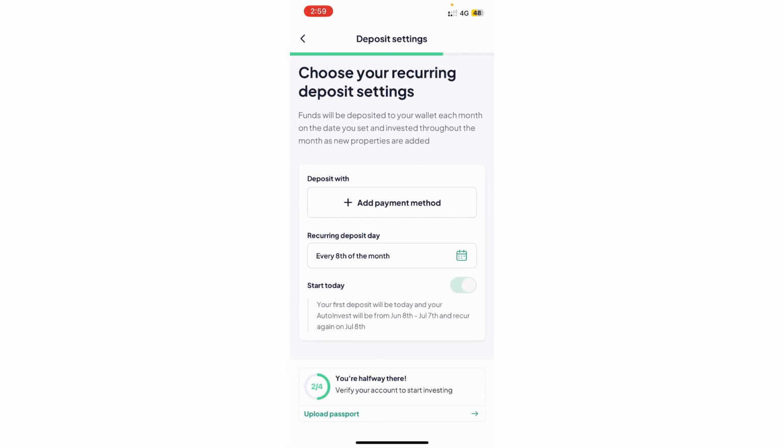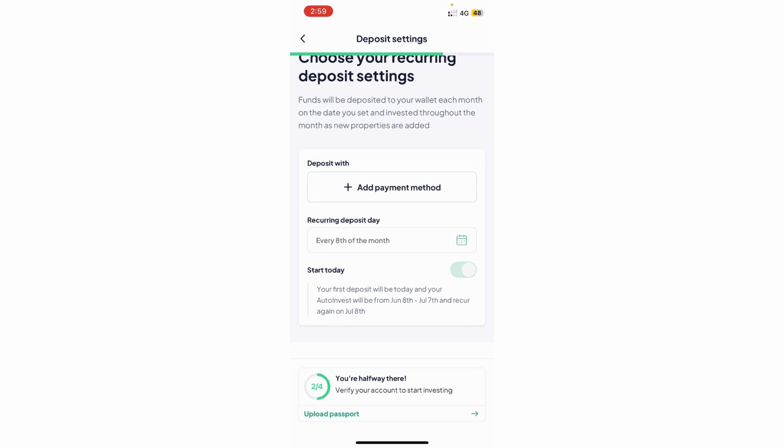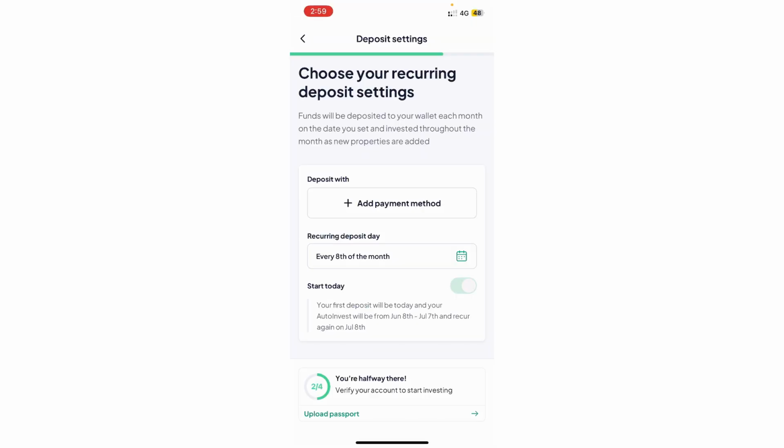So now what we have to do, we have to add a payment method, and every month, as you can see, requiring deposit day. And after that, it will be charged the payment, and after that your amount will be auto invested. So in this way you can set up the auto invest on the Stake app.